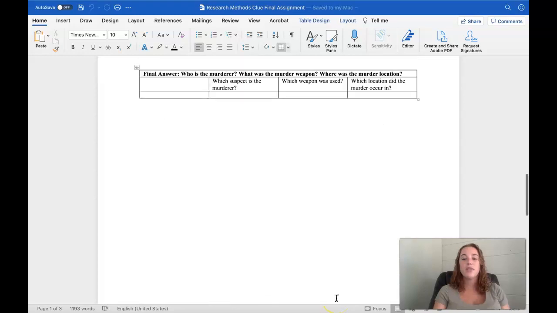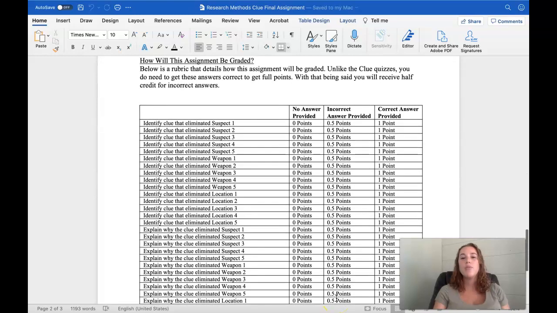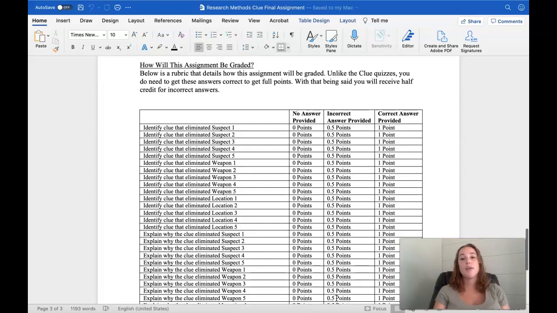Let's go through the grading rubric really quick. So how will this assignment be graded? And I'm talking about the final assignment. We'd already talked about the quizzes. You get a full 5 points for every single quiz as long as you complete the quiz before the deadline. That's it. That's all you have to do for that.